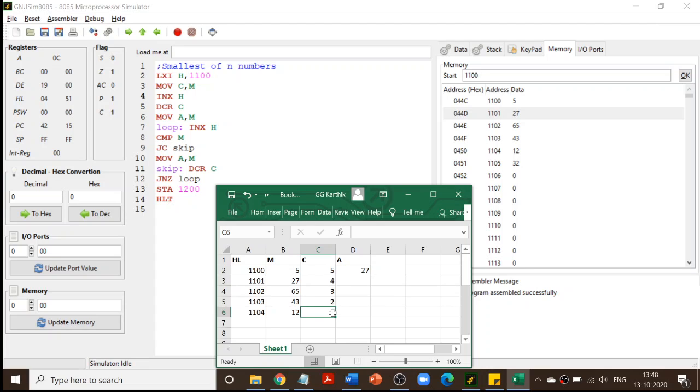So what I have done, I have incremented H. My HL register pair has become 1104. So the value of M is going to be 12, which is the contents of 1104. Now I have to compare M. So compare M, which is 12, with A. A is greater than M. So far A was less than M. In this particular case, A is greater than M. If A is greater than M, carry flag will not be set, which means there is no carry. If there is carry, you have to jump to skip. If there is no carry, go to line number 10. MOV A comma M. Here you are moving M to A. So now your A becomes 12.